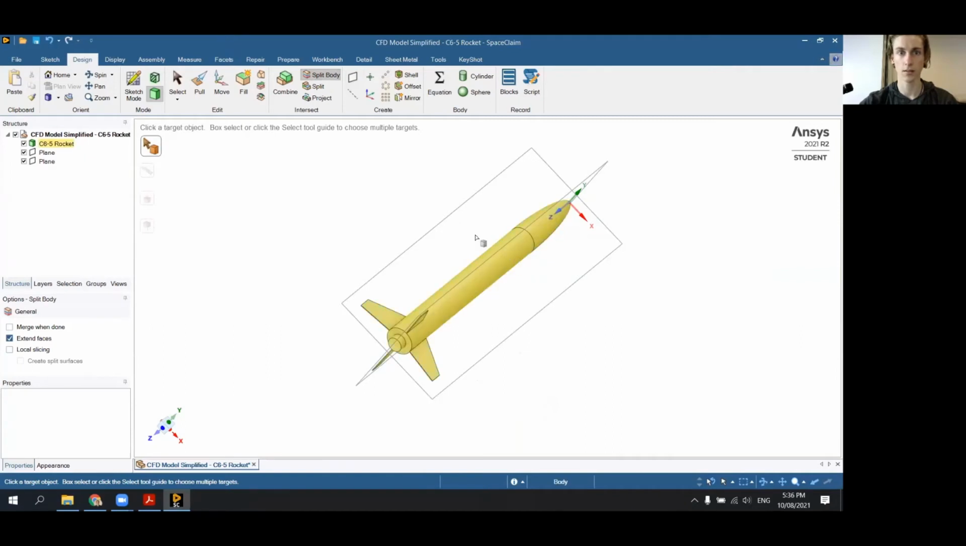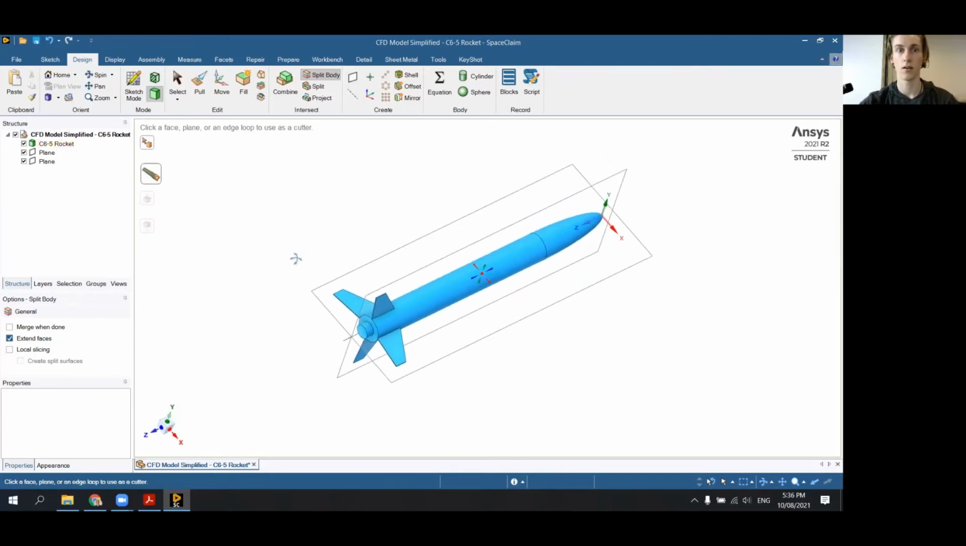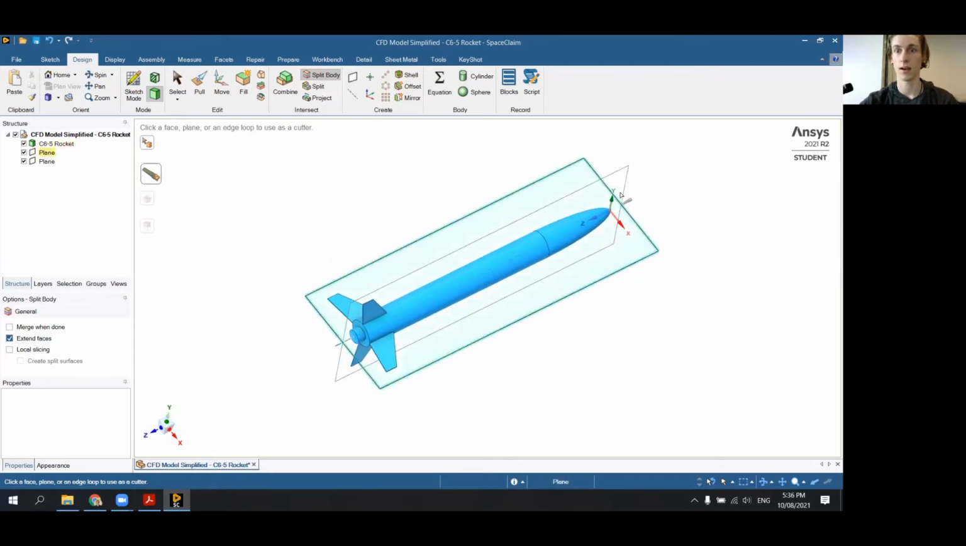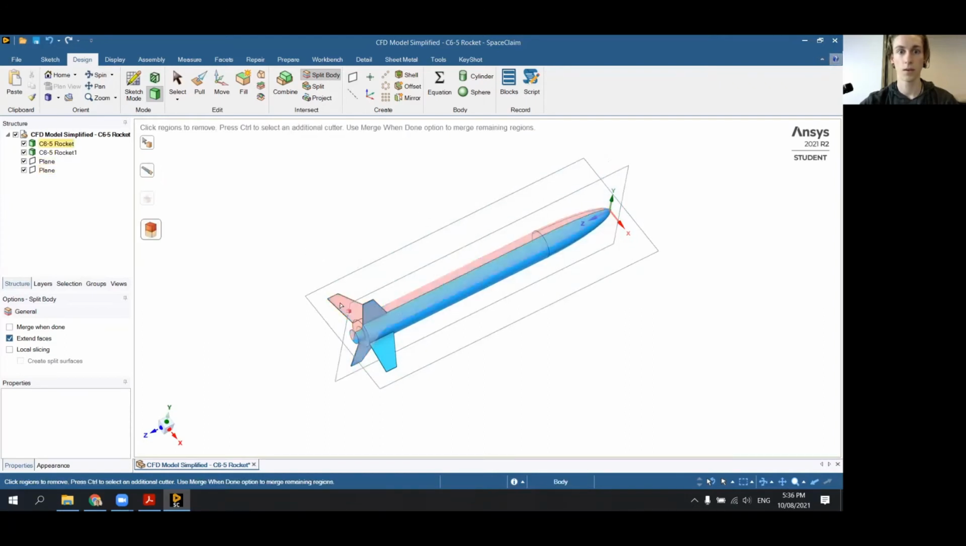I'm going to select the target object. The instructions are always listed at the top left anyway. All right, and then select a plane to use as a cutter. Let's go for this plane here. When it highlights in red, that means you're going to remove that part of the model. So let's remove the part of the model that's outside the 3 axes here.